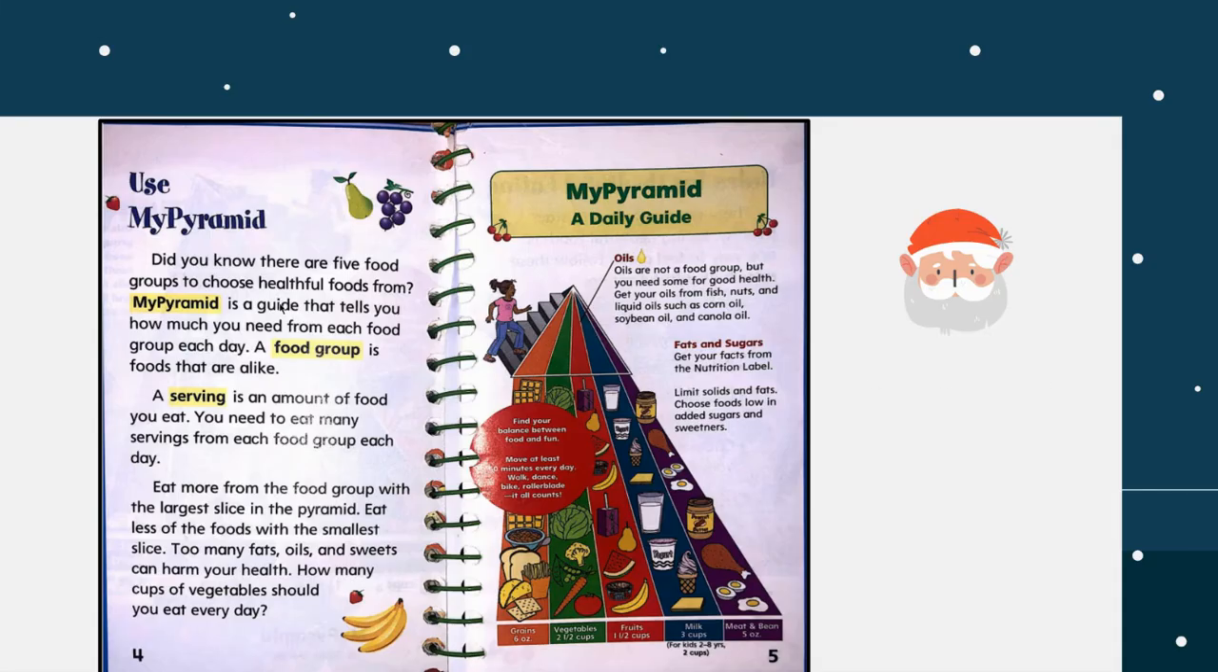So let's see. It says here, did you know that there are 5 food groups to choose healthy foods from? MyPyramid is a guide that tells you how much you need from each food group each day. A food group is foods that are alike. Here you have the pyramid, and inside of the pyramid you have each food group. You have 5 of them: the grains, the vegetables, the fruits, the milk, which is your dairy, and the meat and bean, which is your protein. So you have the 5 food groups organized in the pyramid.